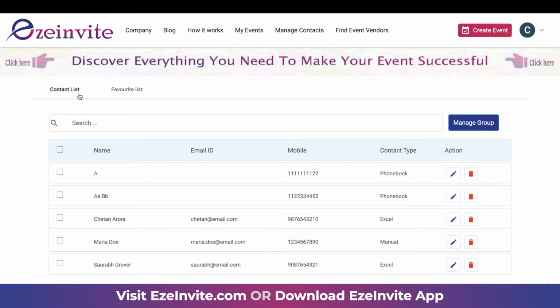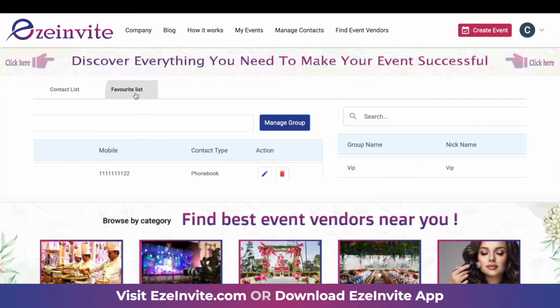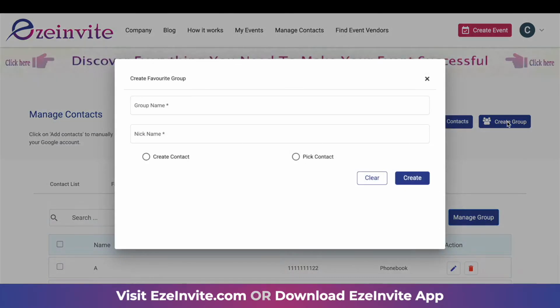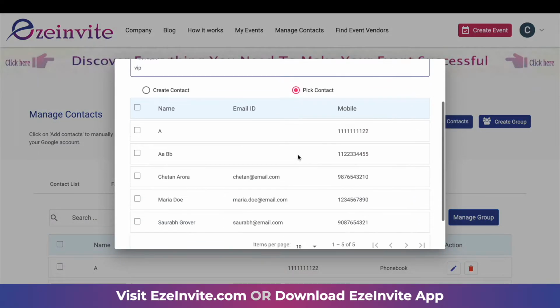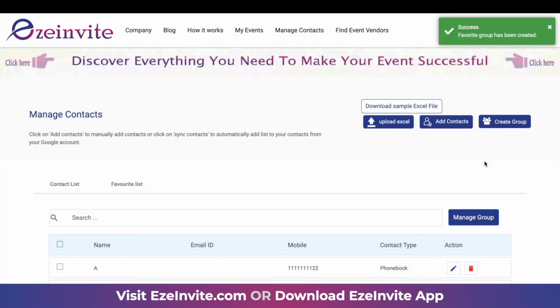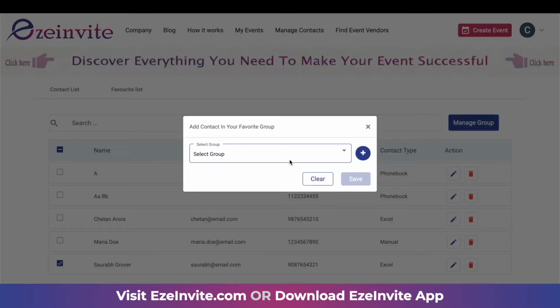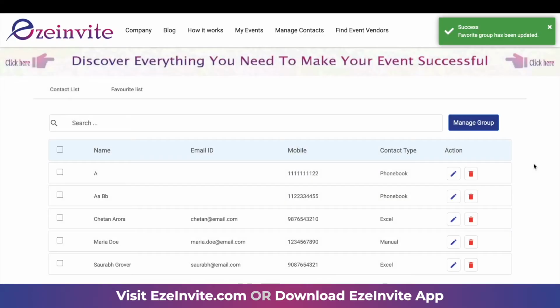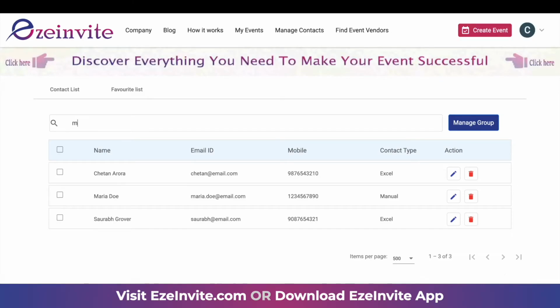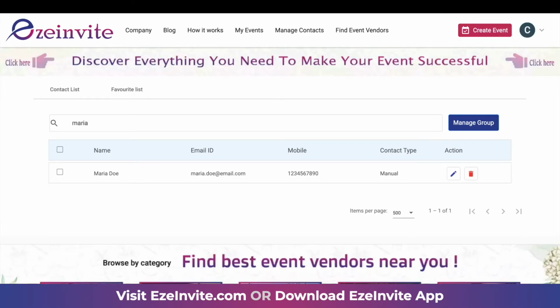You can access the contact list and favorite list from the contact table. You can also create contact groups. If you want to add a specific contact to your favorite group, simply select the contact and choose your favorite group from the Manage Group option, then click on Save. Searching favorite contacts also becomes simple with the search option.